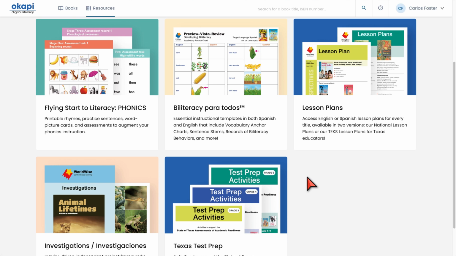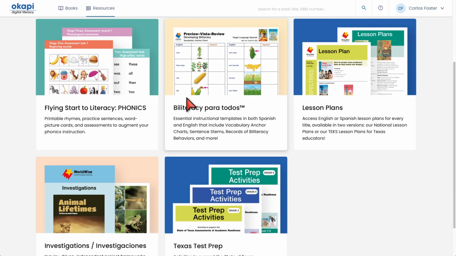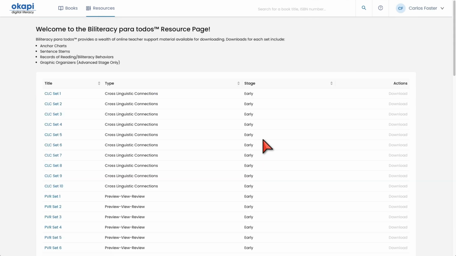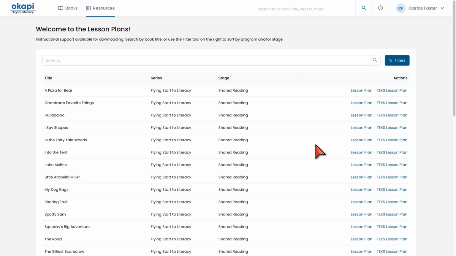Choose from among these indispensable resources: essential phonics components for reading, writing, and assessment from Flying Start to Literacy Phonics, helpfully organized by stage and module. Instructional templates in both Spanish and English for Biliteracy para Todos. Lesson plan cards for every title are available in 2 versions: our National Lesson Plans or our TEKS Lesson Plans.